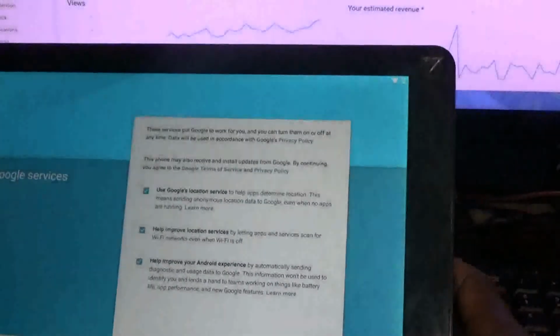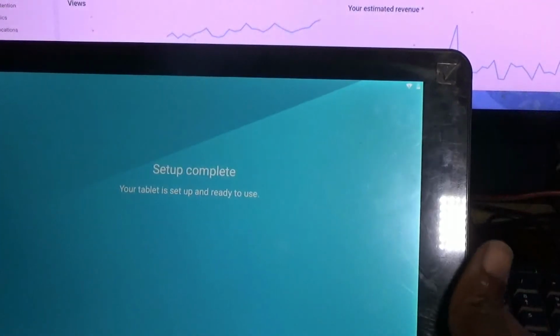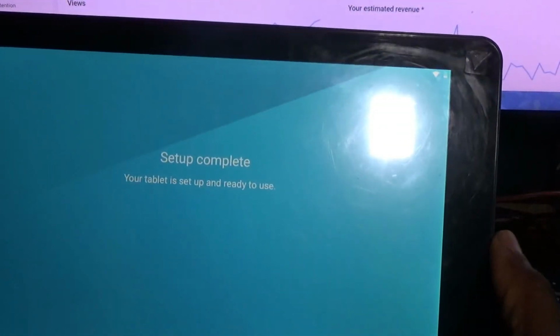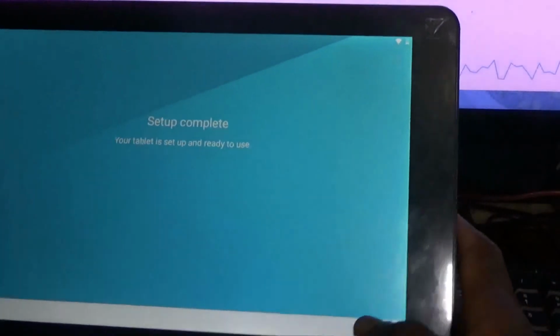Alright, so I'm continuing next. Google service. Set up complete. Tablet is now ready to use. It is saying your tablet is set up and is ready to use. Click the finish button at the bottom there.